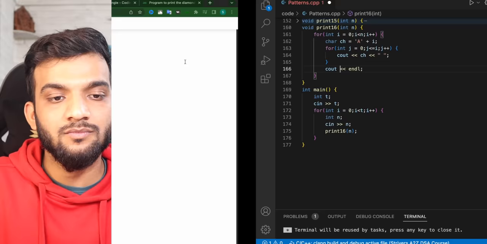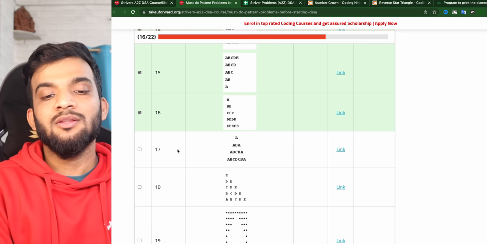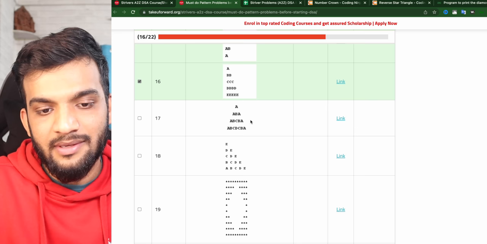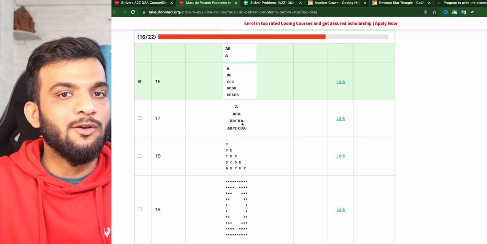Let's look at pattern number 17. Pattern number 17 is again similar to, if you remember, I think, yeah, this one, where you have space, star, space. So it's like space, alphabets, space, but it has some symmetry. So you have to observe the symmetry and then you have to print it.